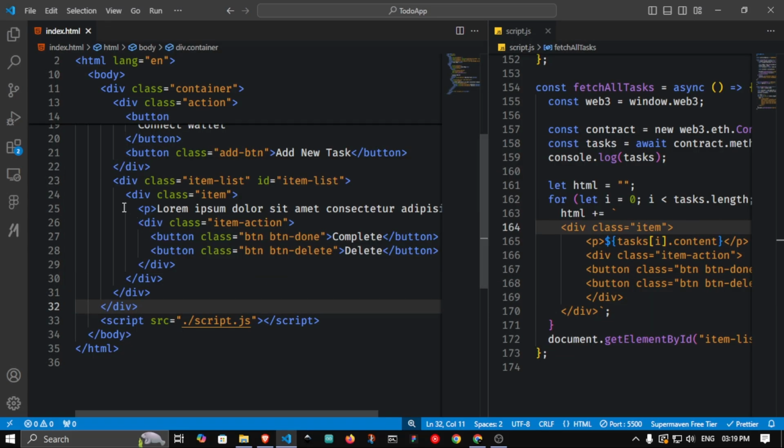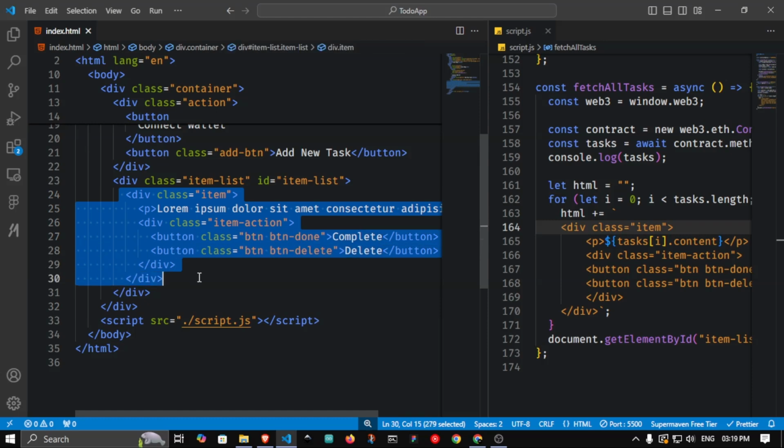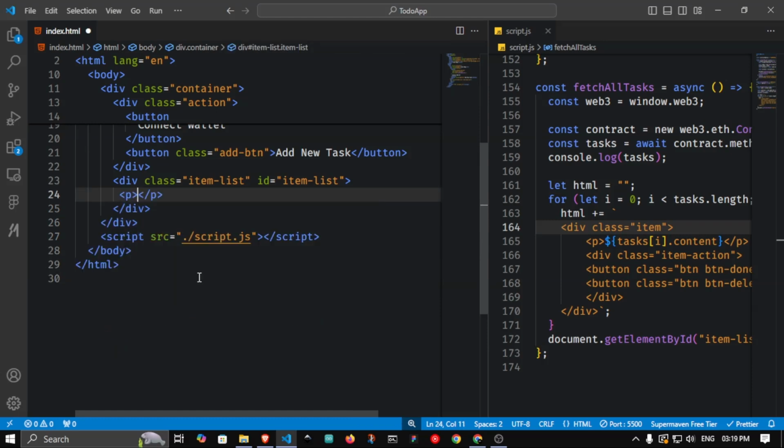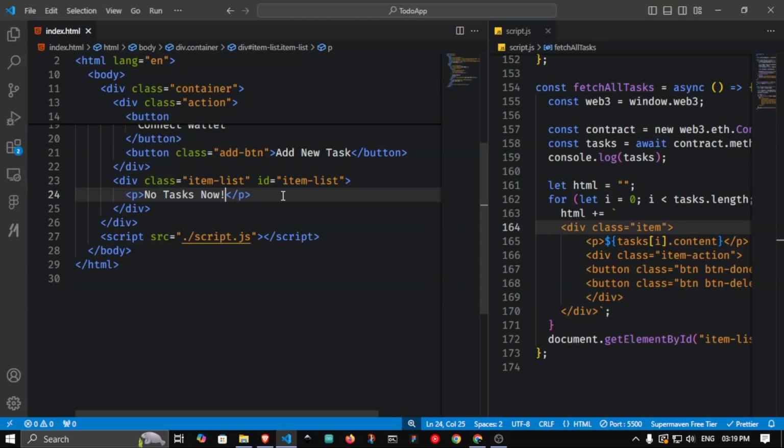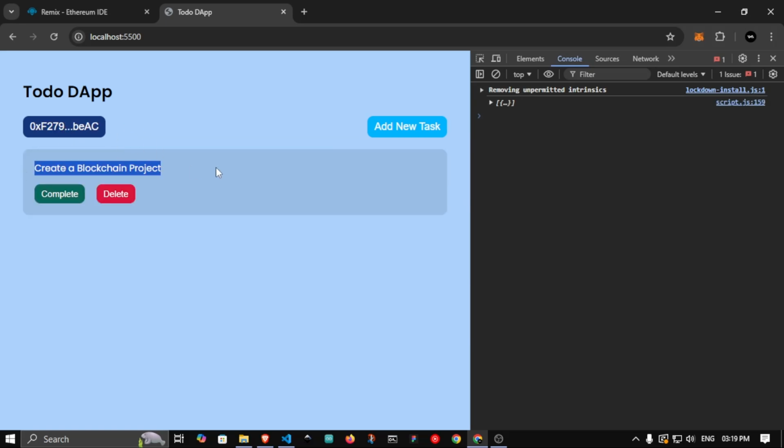And for keeping things simple, I'm just going to replace this with a text: no tasks now. You can put whatever text you want. Okay, so no tasks now when we connect wallet, or you can simply say connect wallet first. Okay, connect wallet first. Now here is the text connect wallet first. I'm going to click on connect wallet, and yeah, it's fetched all the tasks. For now this is only one task.